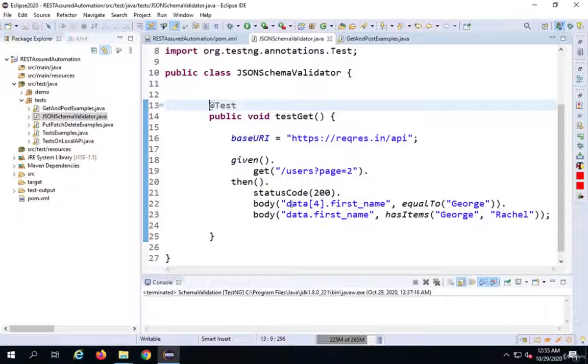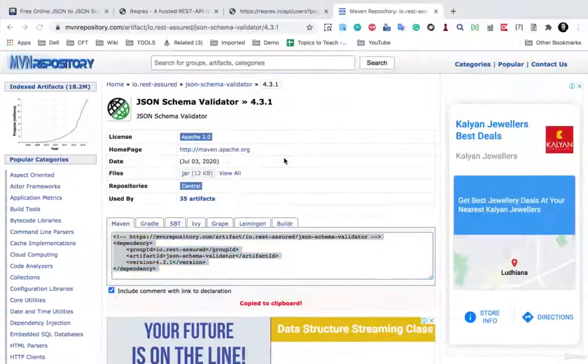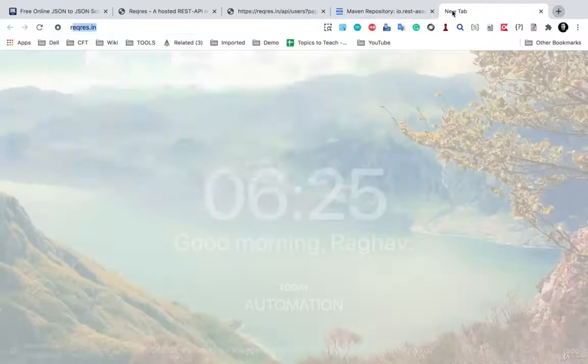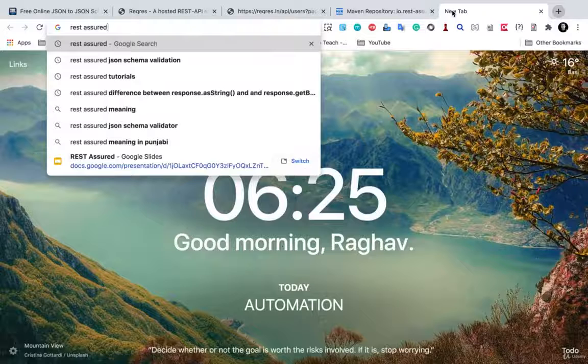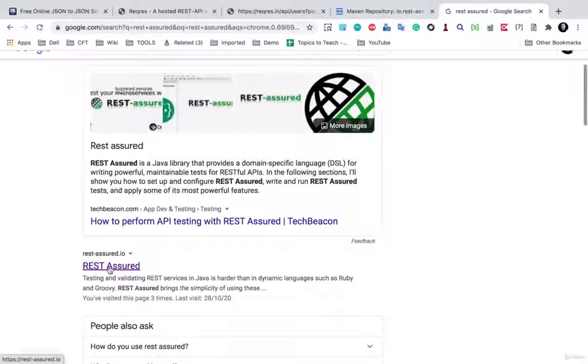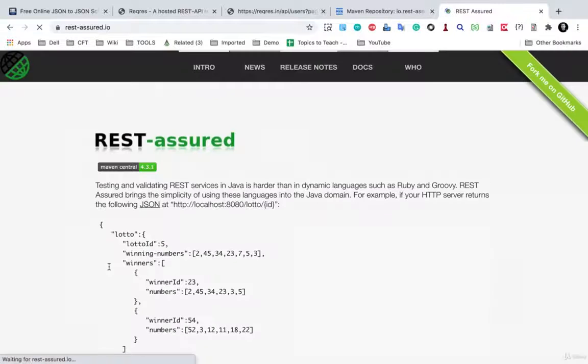Now, to validate JSON and create a function for that, let me take you to the Rest Assured official website so that it is easy for you to follow. And just in case there are any changes in future, you can always check the latest changes in the documentation.